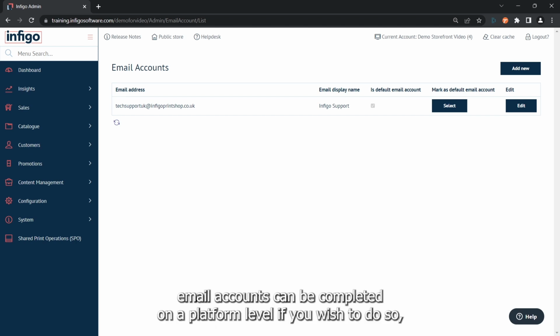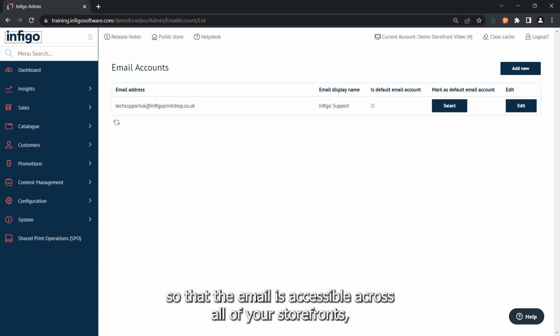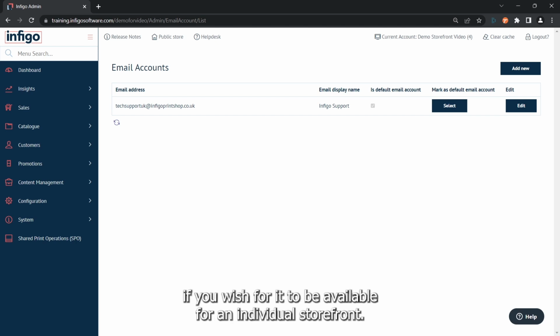Email accounts can be completed on a platform level if you wish to do so, so that the email is accessible across all of your storefronts. Or it can be configured at a storefront level if you wish for it to be available for an individual storefront.